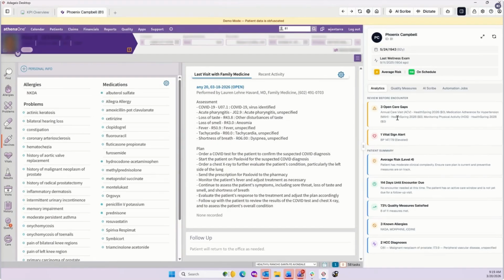We're bubbling up any care gaps, any recent anomalies with the chart, and what their current risk level is. We also keep track of the pace and cadence of their encounters. So this patient isn't due to come back into our practice for another 114 days. So we're good. 8 of 11 of the quality measures are currently satisfied. And we're bubbling up allergies, HCC diagnoses and gaps, and things like that that would be relevant.